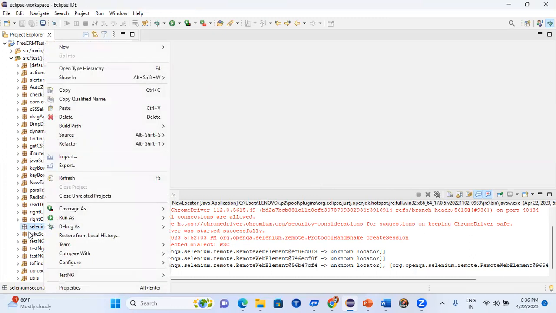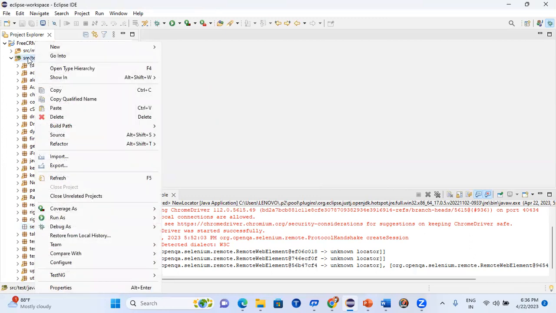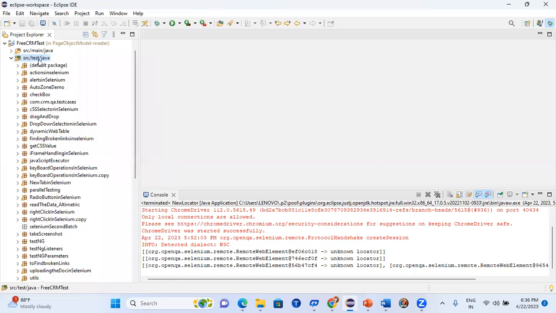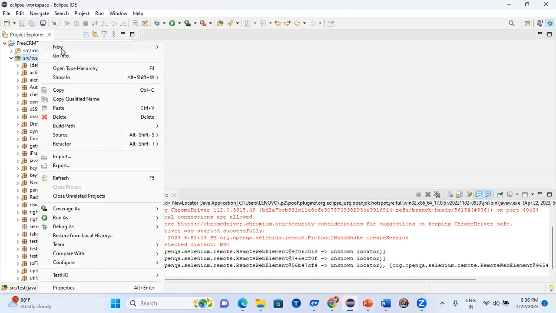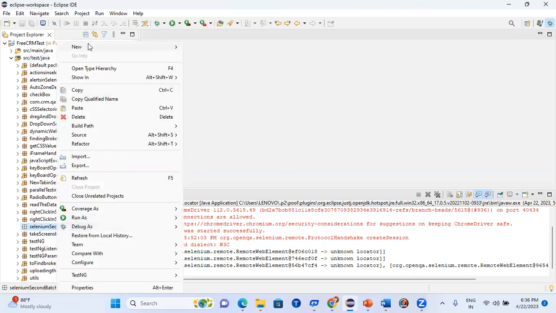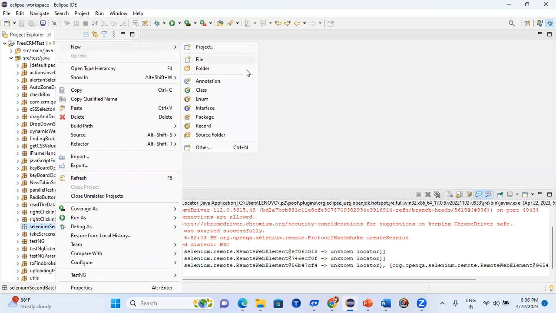I just created the package under the src/test/java folder. To create a package, right click on the folder src/test/java, wherever you want to create the package, go with the New option, and click on Package. See, the package has been created. I just created a package called seleniumsecondbatch. Now I'll be creating a new class. Right click on it and click on New.